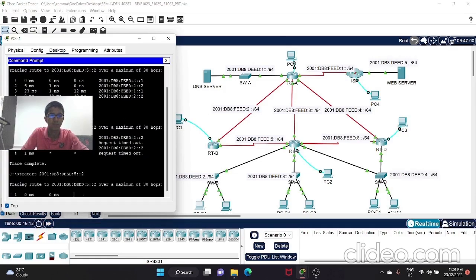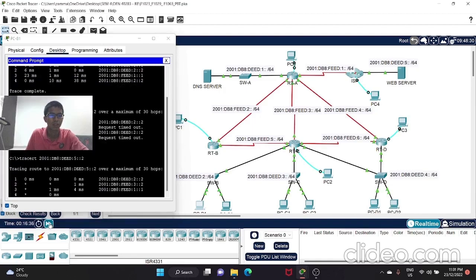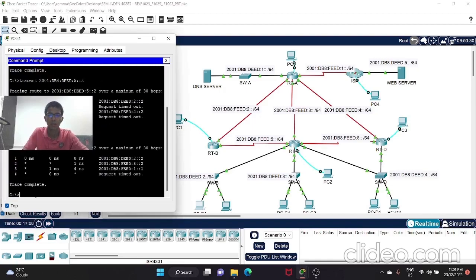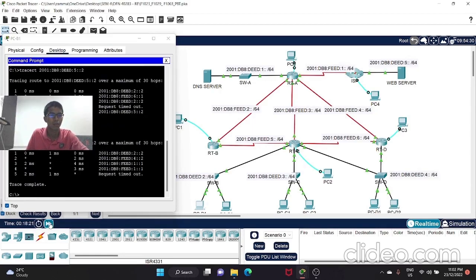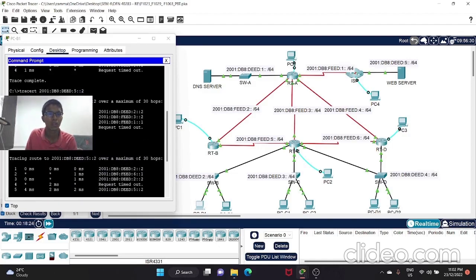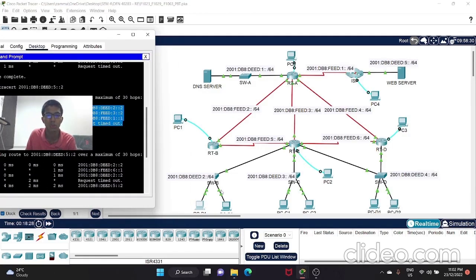Let me trace it again. Okay, so let us take this pathway where it goes to DIT22, which is here, and RTC, and it goes fit32, which is here in RTA, and fit11 over here, and it reaches the web server successfully. Okay, so why do we use RTC pathway is because it doesn't have the connection to RTB. So it needs to use RTC, which is the standby router, to go here.